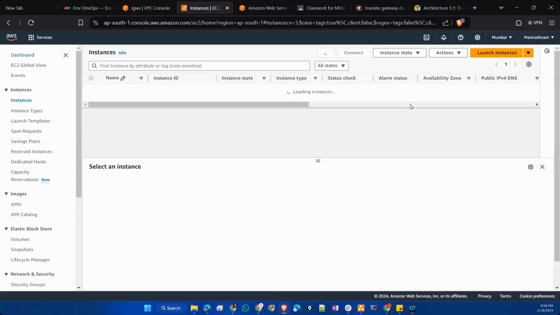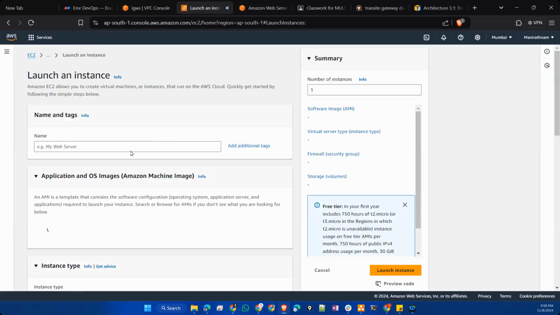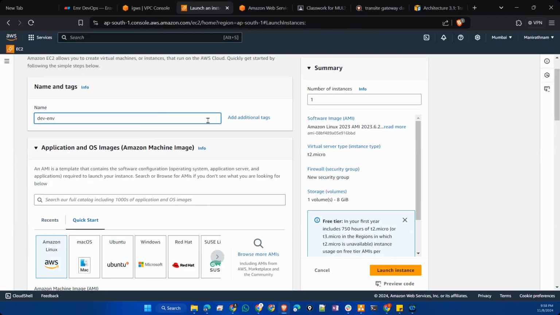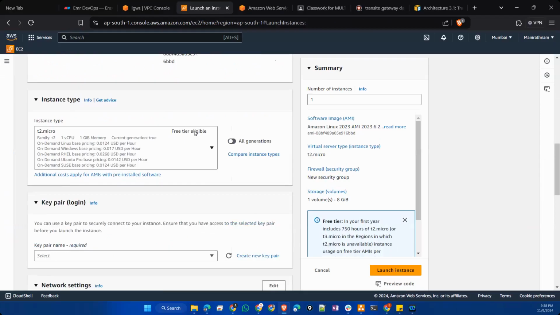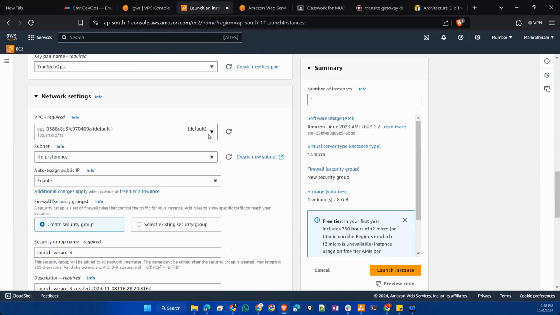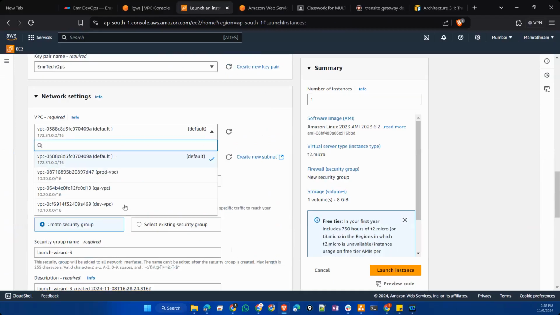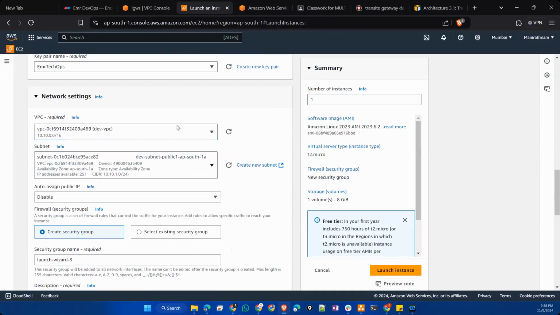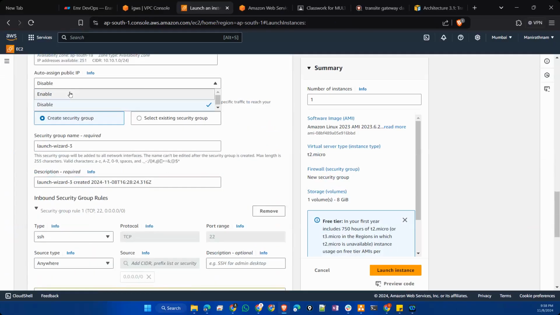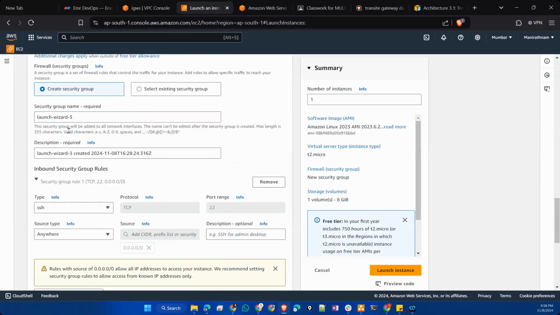Go to the instance section, instance. Now I'm going to create each instance. This is a dev environment instance. I'm going to name it dev-env, Amazon Linux, t2.micro, and one key pair. Then go into the network and select your VPC, dev VPC. The subnet got selected automatically, and here you need to enable auto-assign public IP, and create a new security group.